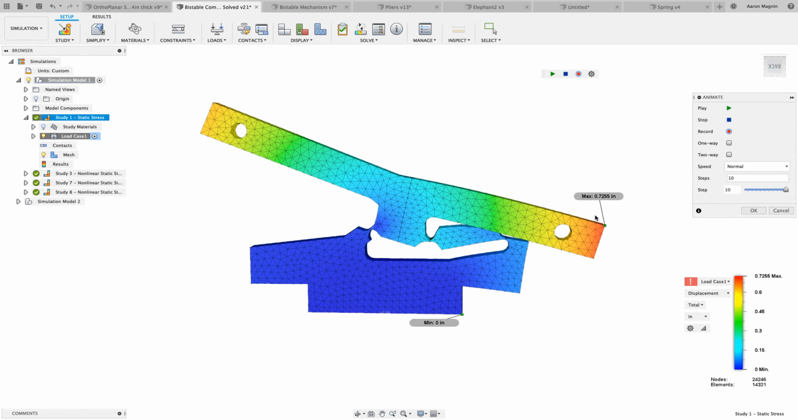If you're really thinking about this thing in real life, you're just going to push down. That force is going to stay consistent, kind of curl around about that. So this static stress study is not really giving me accurate results.